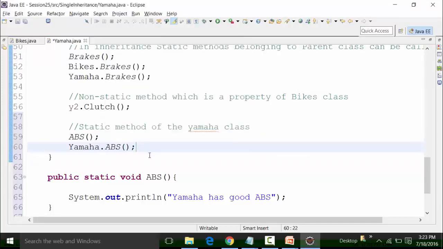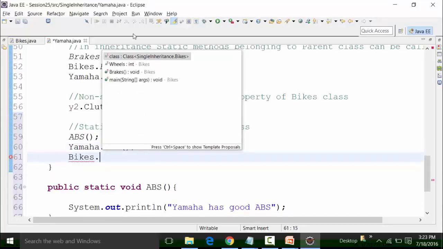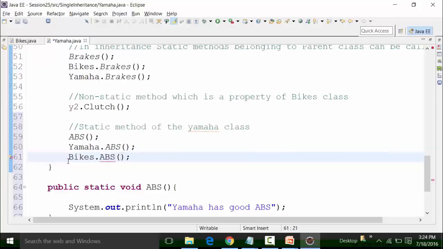But can I call it with the bikes class name? That is something like bikes dot. I put dot. Do I see ABS? I do not see ABS. Why is it not being shown? Because ABS is a method of the Yamaha class. It is not a method present in the bikes class. The bike class has only two methods, brakes and clutch. And since the method is not present in the bike class, that is why I cannot call the static method with the bikes class name. If I forcefully use it, it will show you a syntax error. Syntax error comes like this. So let's be careful in that.